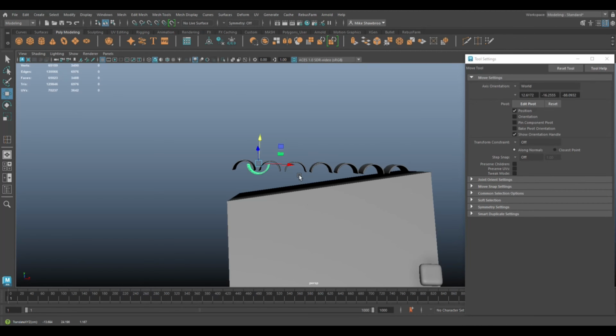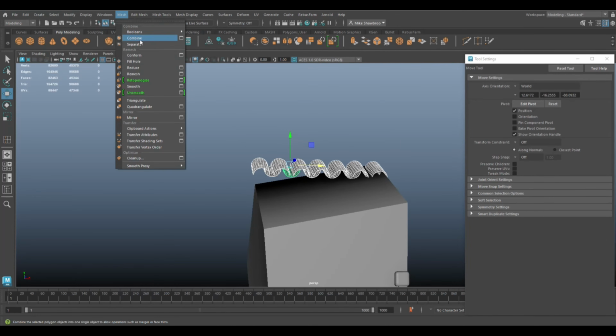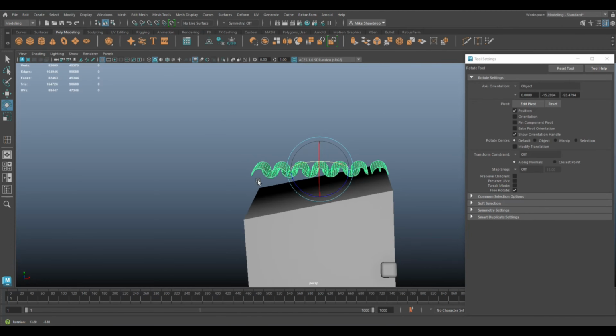Hit W, move that up. All right. And then we're going to Control D to duplicate, and W to move. And I'm going to hit Shift D, and then Shift D again, Shift D and Shift D. Okay, so now that I have all of that, I'm going to go to Mesh and Combine. And then we're going to go to, not world orientation, object orientation.